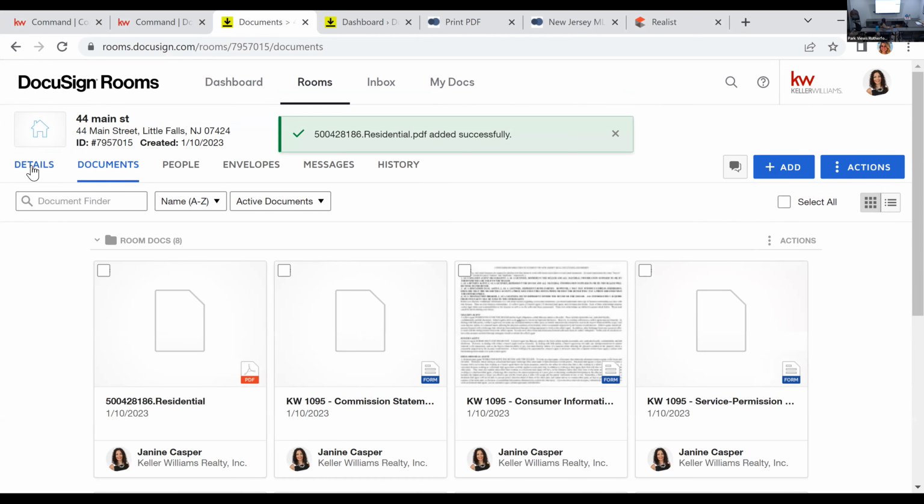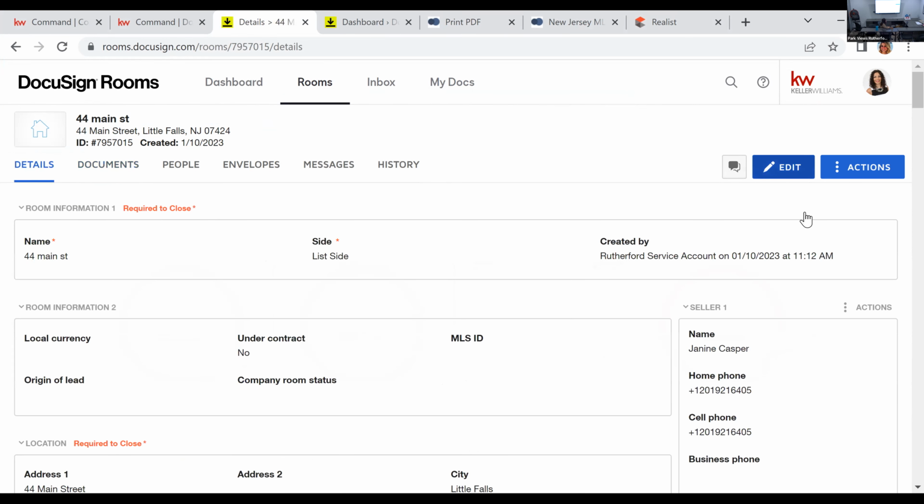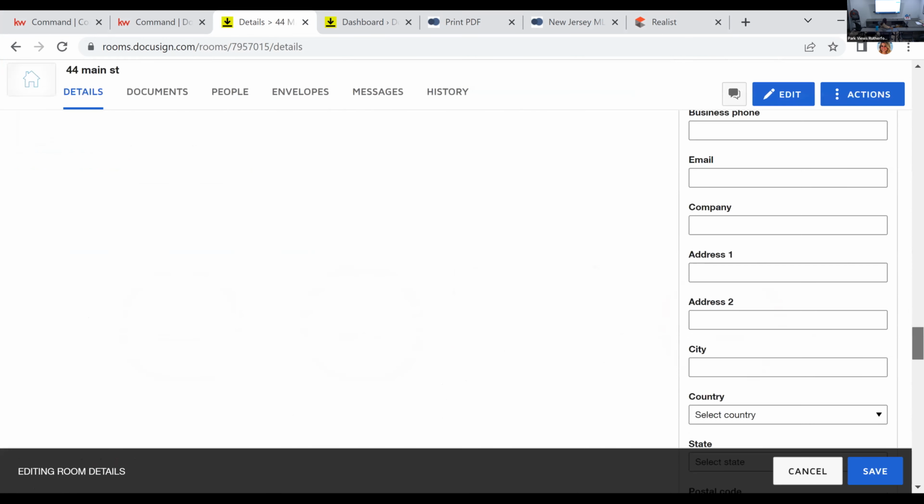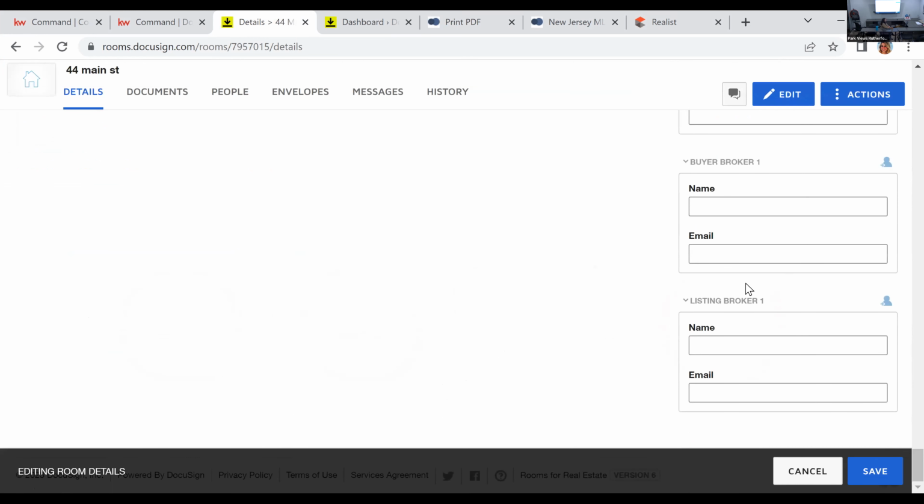There's one thing I didn't do in here in the beginning. I'm going to go to details and I'm going to hit edit. The very bottom is a spot for listing broker. So you're going to want to stick Joyce's name in there.